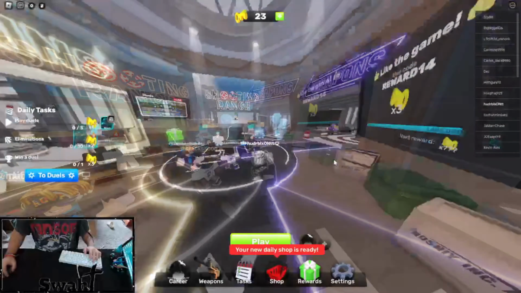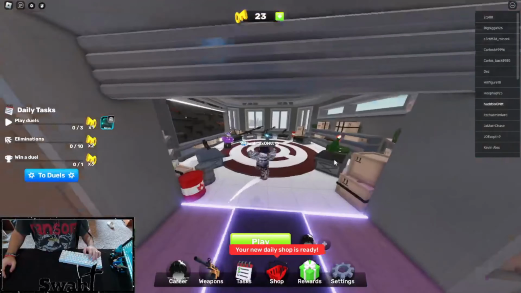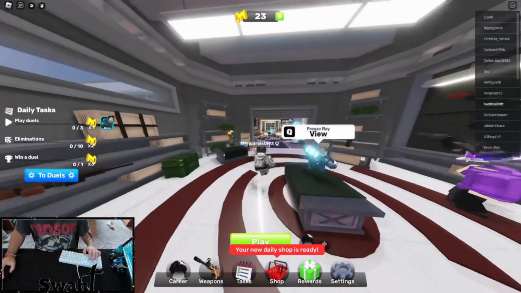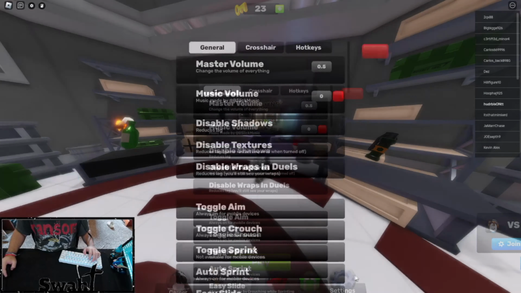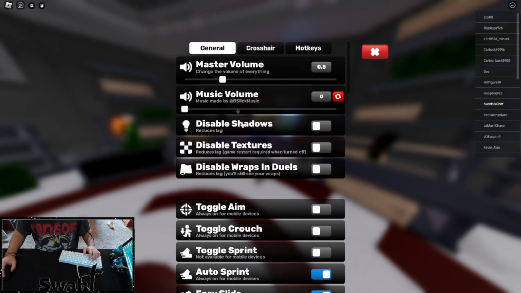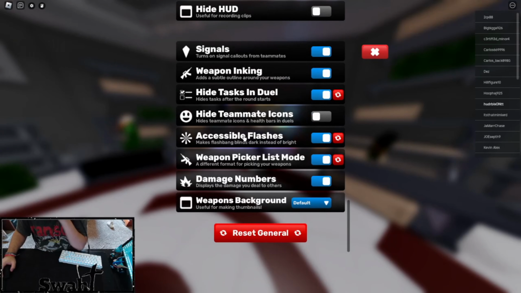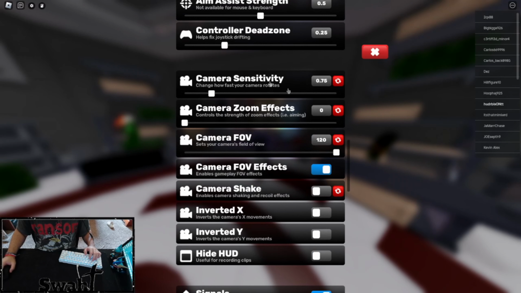Alright, so today basically I'm gonna be going over a movement guide and settings guide, since a lot of you guys have been asking for that in general. So first, a lot of people are asking for my FOV settings, more so on TikTok. Down here, where it says camera sensitivity, camera FOV, I play with camera FOV all the way up and zoom effects all the way down.